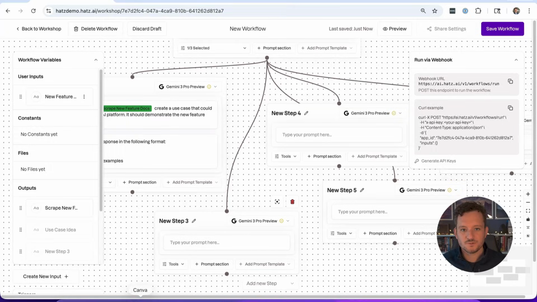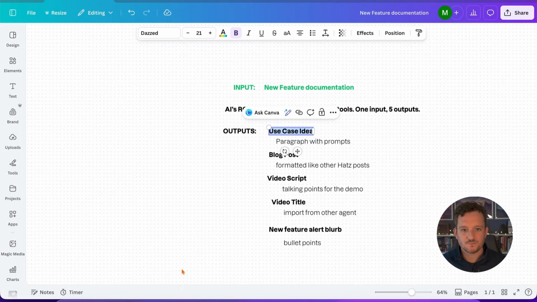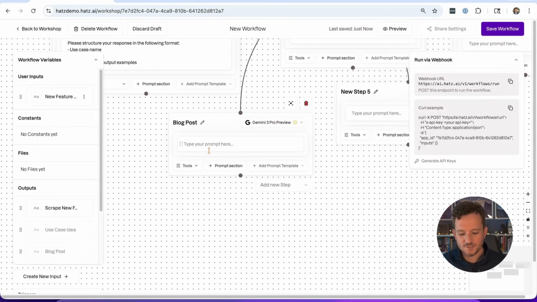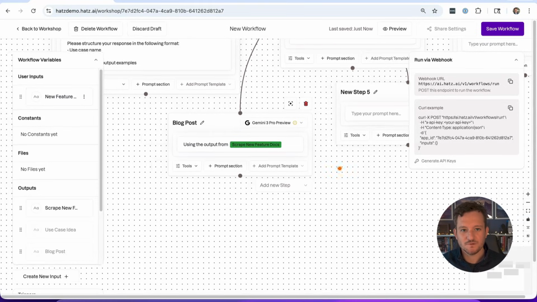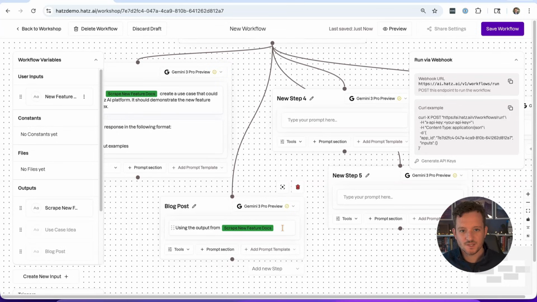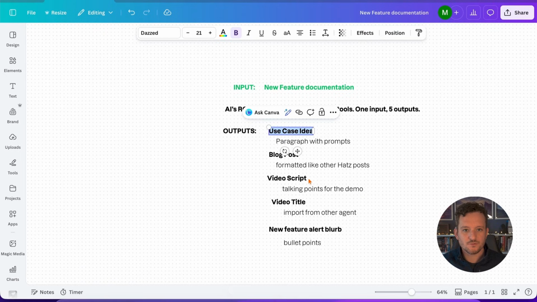We're going to move on to blog post, formatted like other Hatz posts. So let's go back into our workflow. We'll call this one the blog post. And just like we did before, using the output from scrape new feature docs, right? So it's connected here. Write a blog post.